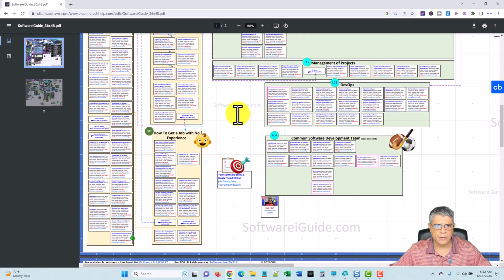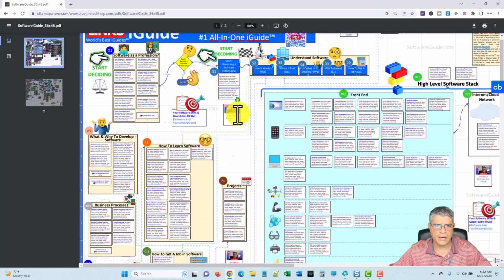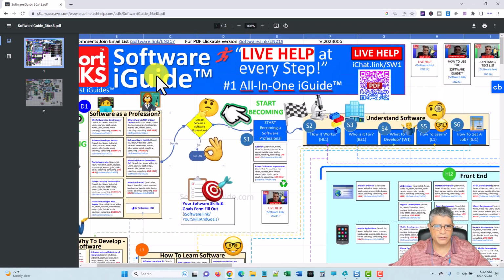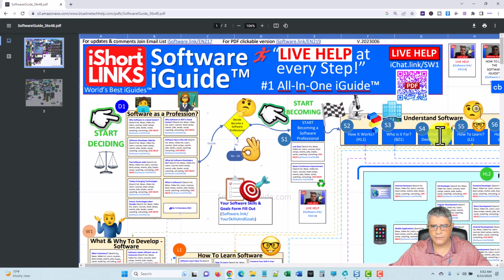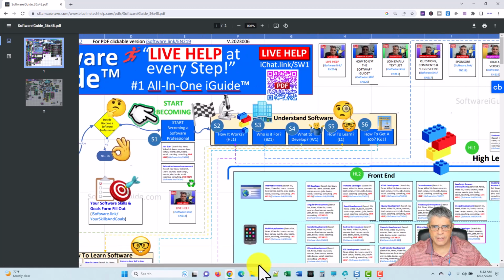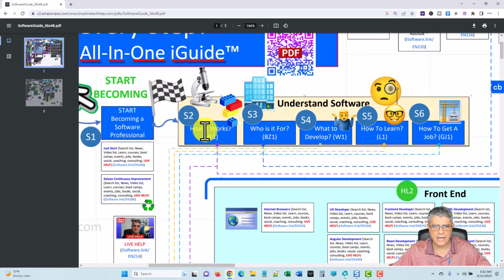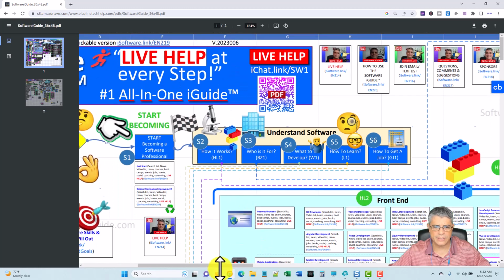Okay, so I'm going to go at a high level through each one of these parts, zooming in on each part of the software iGuide. For example, we can start here in the center. It says how it works, who it's for, what to develop, how to learn it, and how to get a job. From there you'll see dotted lines coming out of each one of these boxes, and you'll find dotted lines going throughout this iGuide, just to give you an idea of the thought process and how a process flow should go.